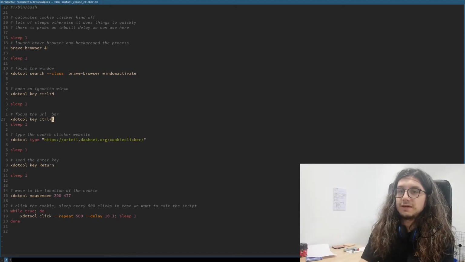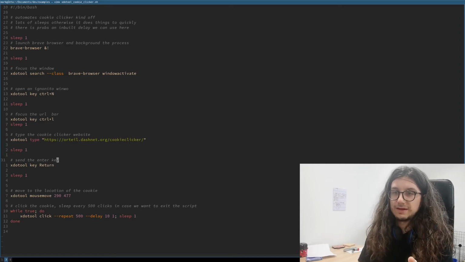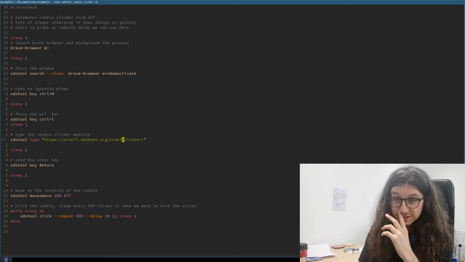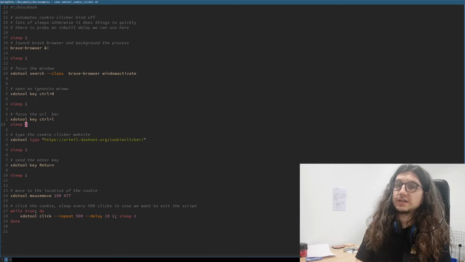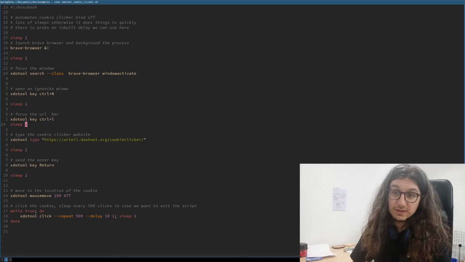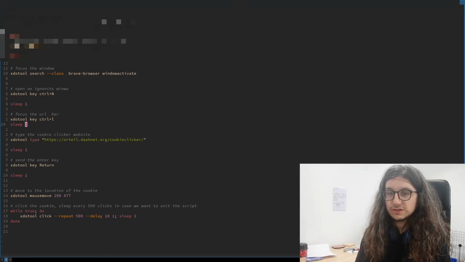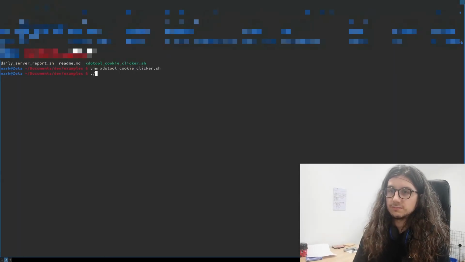And the reason there's a sleep every step is just because it could do all this really quick. It'd start clicking the mouse before the website's loaded and all that. It just makes it simpler to sleep every time. I'm not sure if you can actually do something with Xdotool where it has a built-in sleep function, maybe, but that's not the case with this script. So let's just run that to prove that it works.